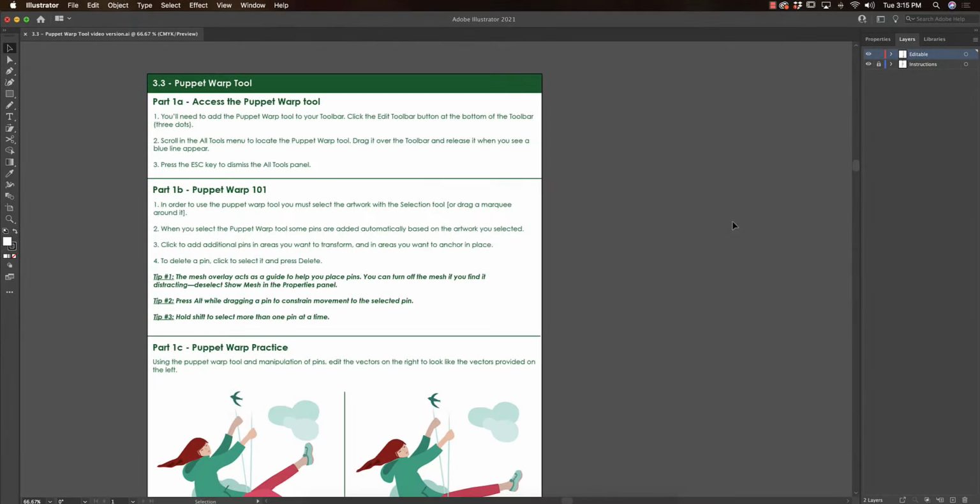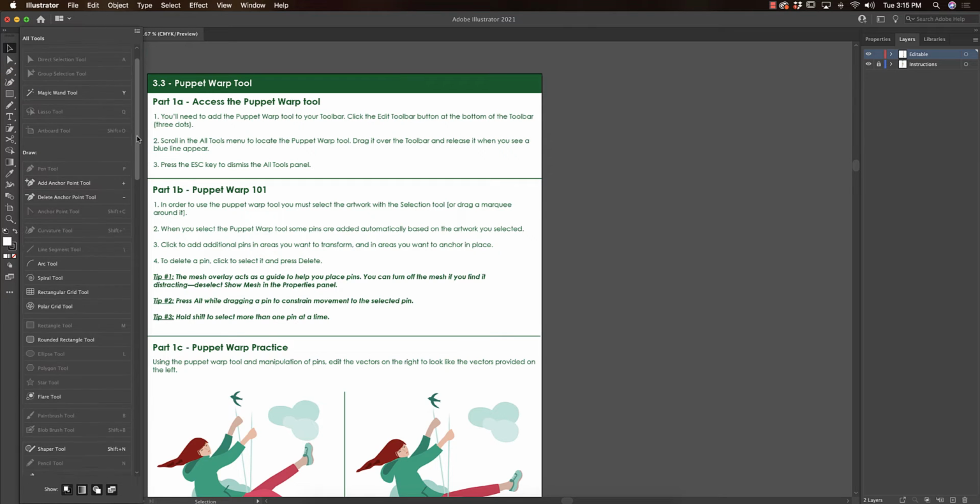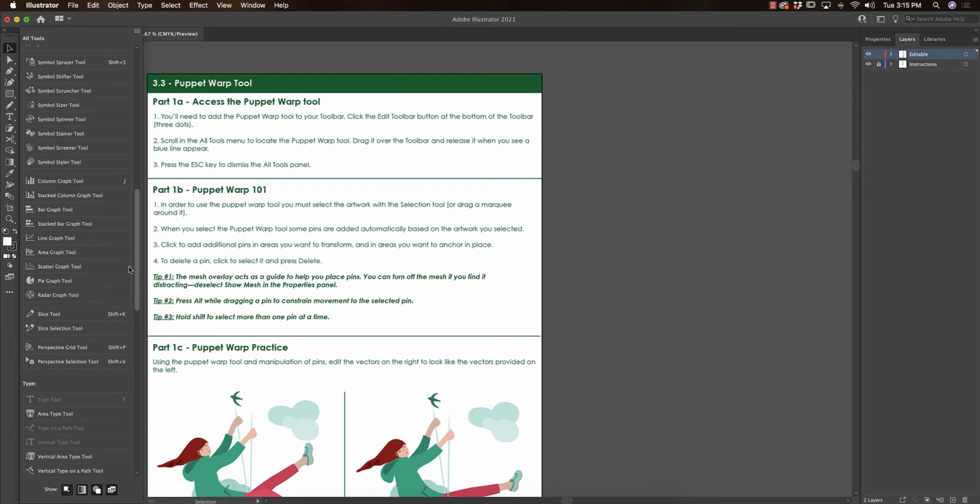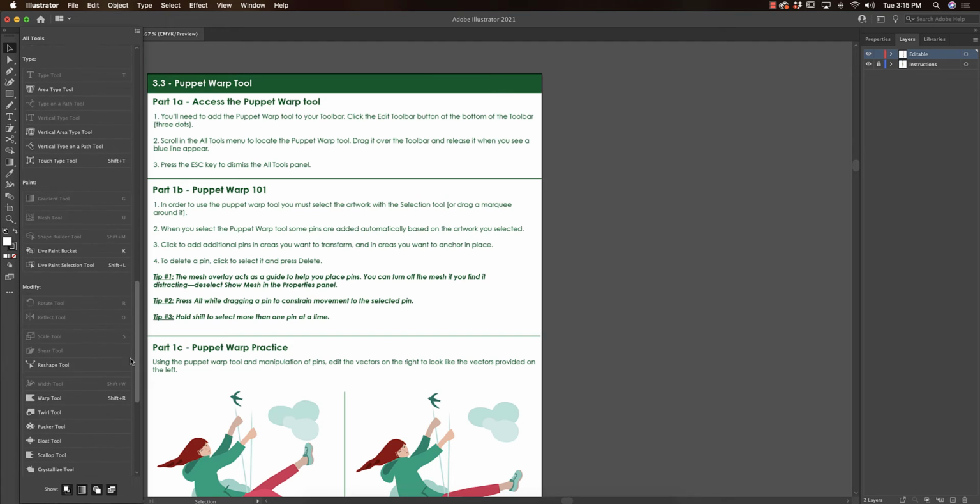Today in class we discuss the Puppet Warp tool, which is a really fun tool to edit vectors and change the way things are positioned. In order to do today's activity, you're going to have to access the Puppet Warp tool. It is not part of your default toolbar, so we're going to be accessing the All Tools drawer on the bottom. You see these three dots? And just scroll through and look up the Puppet Warp. There is no quick key for it, so we can't pull it up quickly like this.